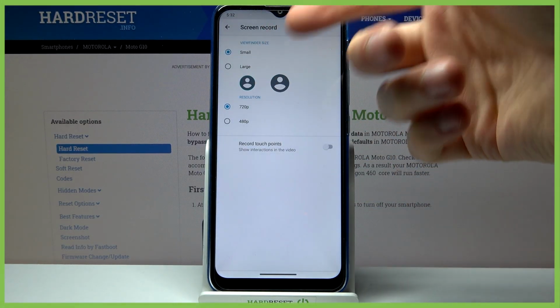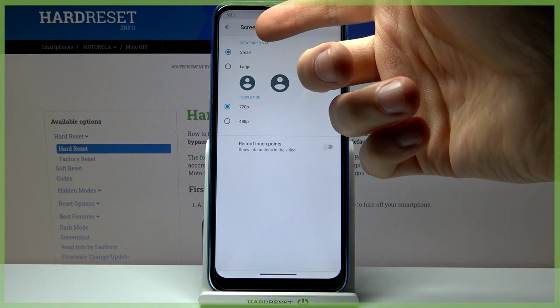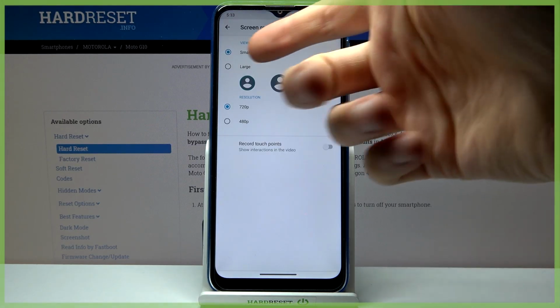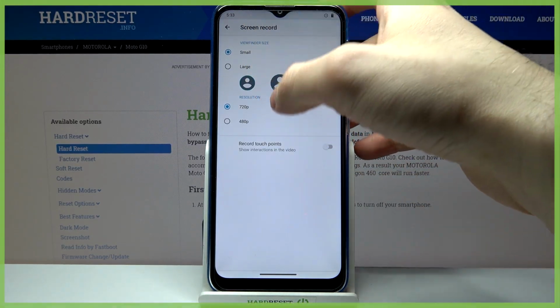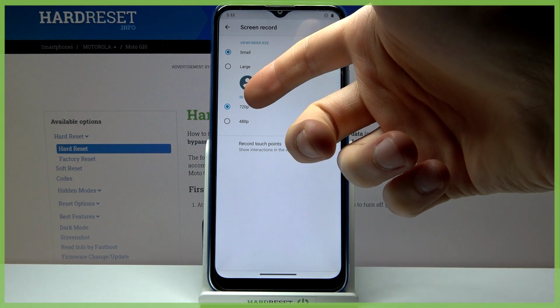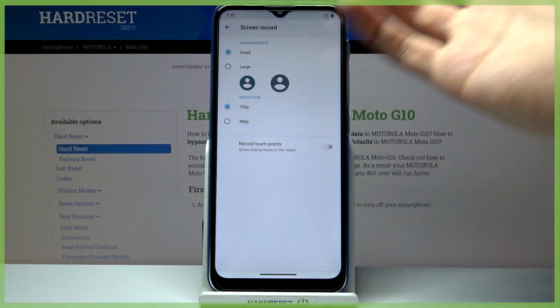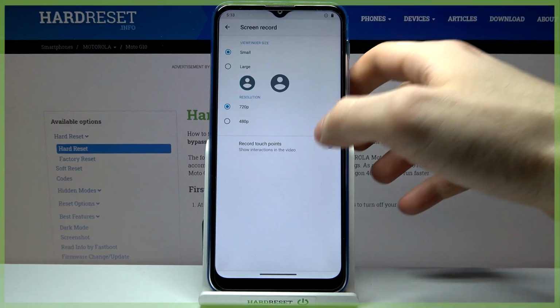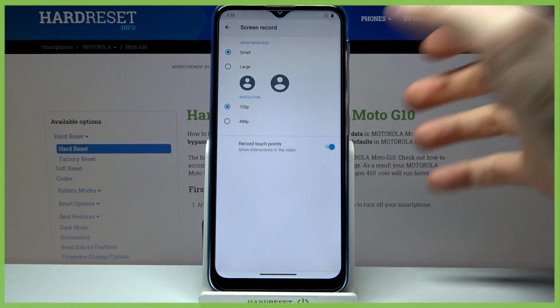For example, you can change the size of the viewfinder, and you can also select resolution of your recording. It could be high resolution or medium, and you can also record touch points.